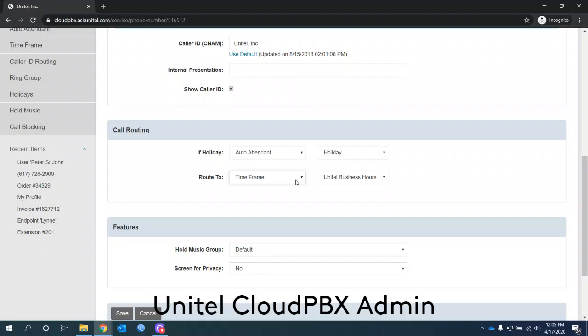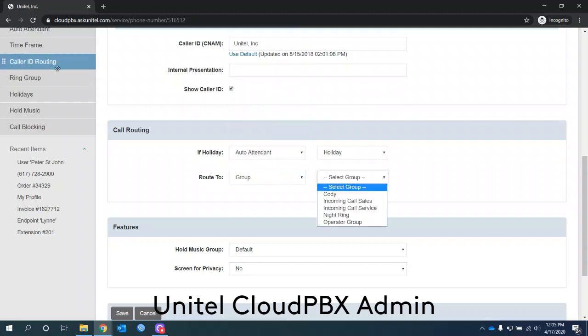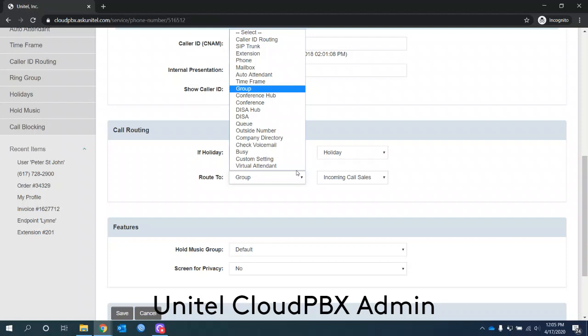You can route to a time frame. A time frame is anything that involves date and time. I'm going to show you time frames in a minute, so that's all I'm going to say about that for now. But if you need to route by date and time, use the time frame, and you'll see how that works. A group is just a group of phones. You'd select that under a ring group. So we have incoming sales and service, things like that, we route to. Conference hub, I'm going to skip over. There is conferencing in the system, and you'd have like an 800 number going to a conference hub, which they could dial as a conference bridge. If you do use that, it is a billable event, so ask your representative about that if you are interested in it.